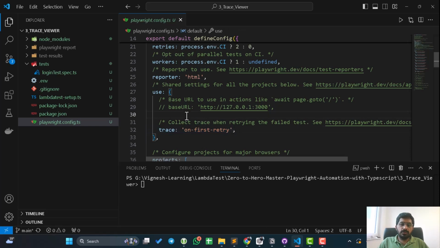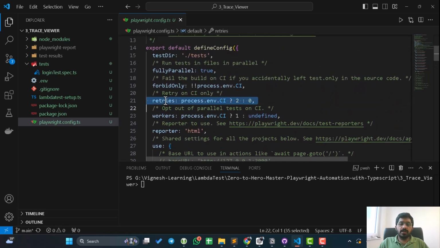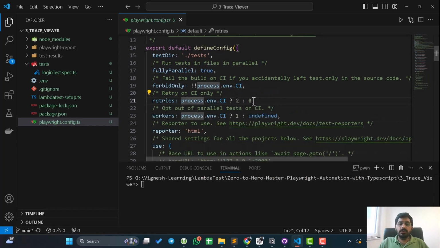What I'm going to do is scroll above, and here you can see an option called retries. By default it is configured to process.env.CI ? 2 : 0, which means it's going to get the value of the retry from the runtime environment variable. For now, I'm just going to remove it and hard code it with 1, which means it has to retry one time. Now, as I mentioned, retry will run only when there is a failure.